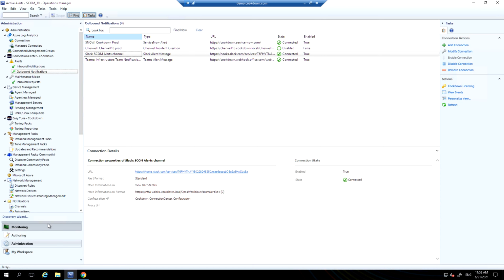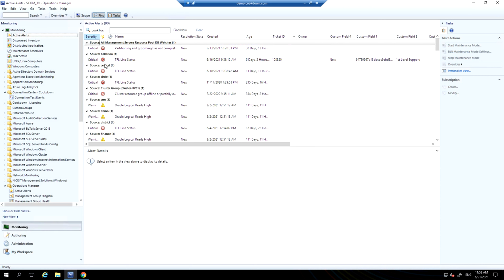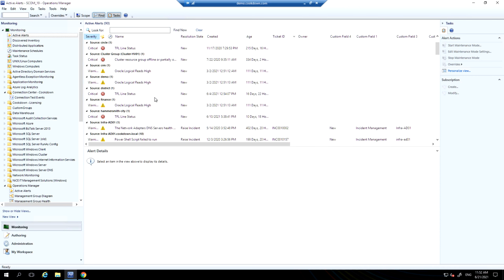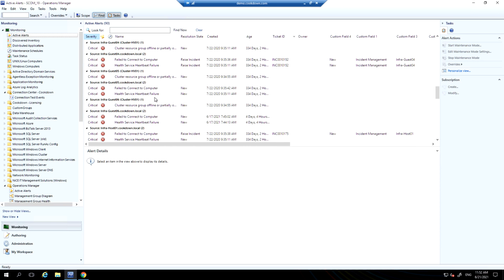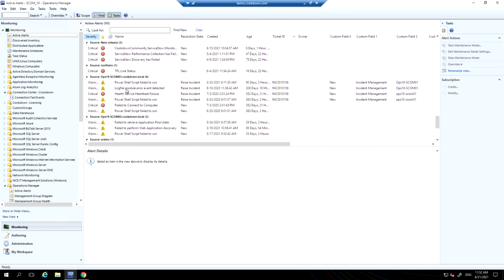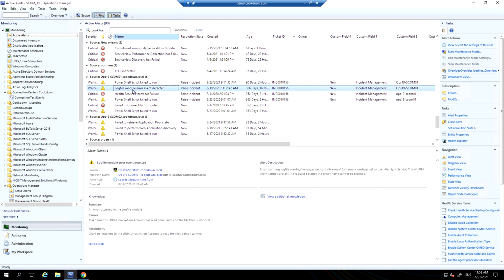Next thing to do, if we go to the monitoring tab, we're going to find some SCOM alerts to push out to places. I'm going to focus on this alert here, which I pushed out earlier. This is log file module error detected. So this should have been pushed to all of the locations in question, ServiceNow, Teams and Slack. So the first thing we're going to do is go and see this in Slack and Teams.